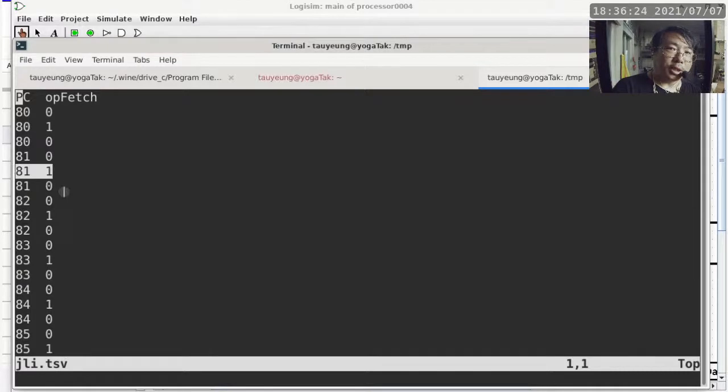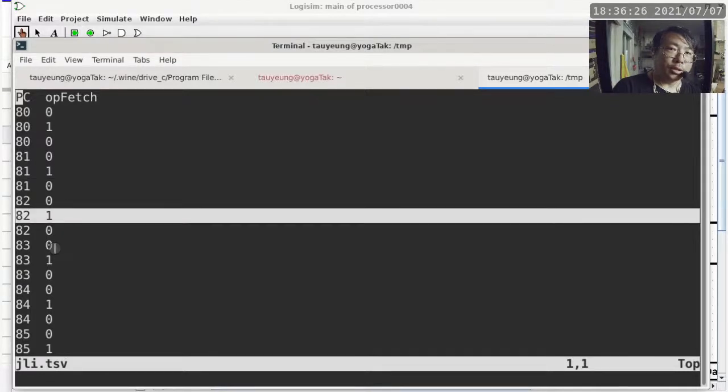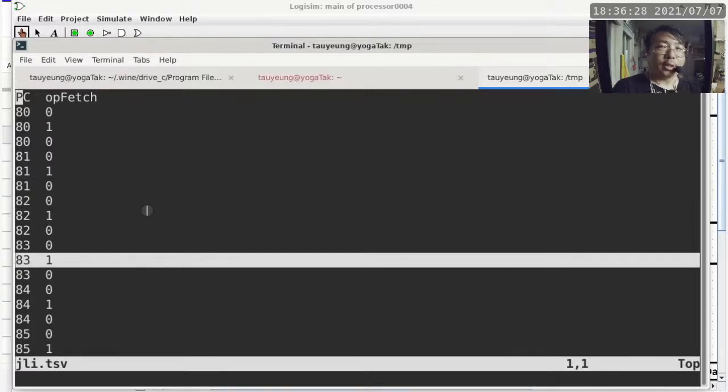We are now fetching an opcode from location 81, 82, 83, and so on, because guess what? Those are all zeros. In other words, they're all no ops, and that's why we just have a sequential operation. That's why the program is executing sequentially. That's probably the best way to put it.